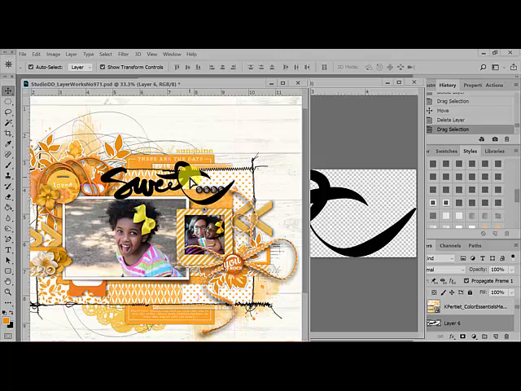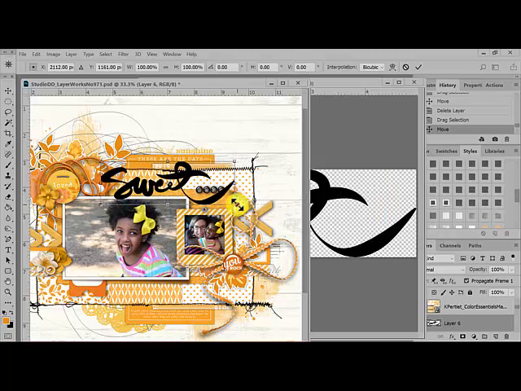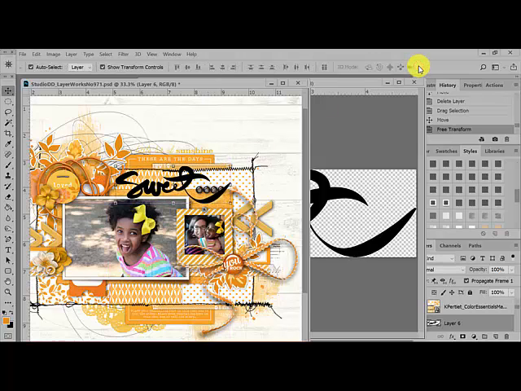Reposition it and resize if necessary to make sure that it fits on your page. To resize, press Ctrl-T on the keyboard, or on a Mac system Command-T, and then use a corner handle to resize the word art. Tick the check mark to confirm the size change. Control-click, or on a Mac system Command-click, the thumbnail of the word art over in the Layers panel. So way down here in the Layers panel, I've got the word sweet, and I'm going to Control-click on it. You'll see marching ants surround your word art.